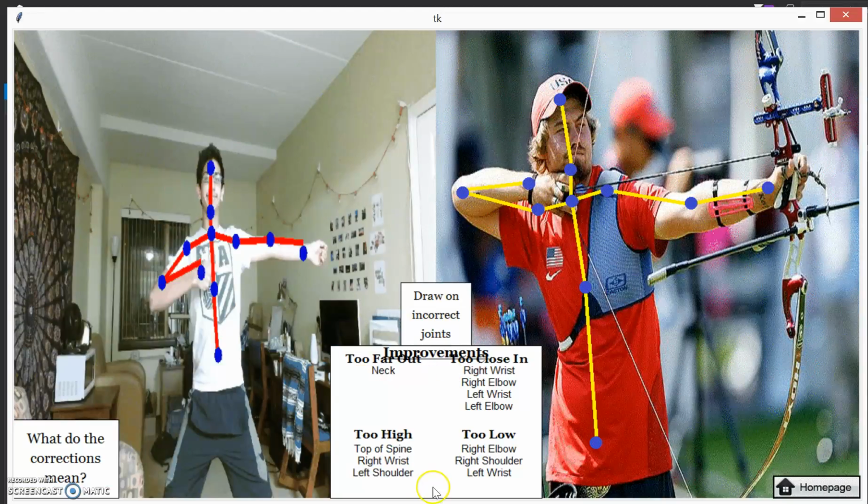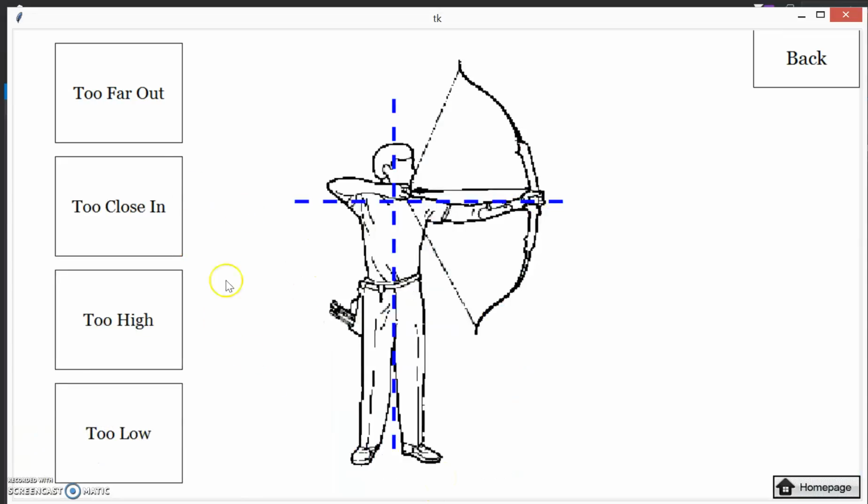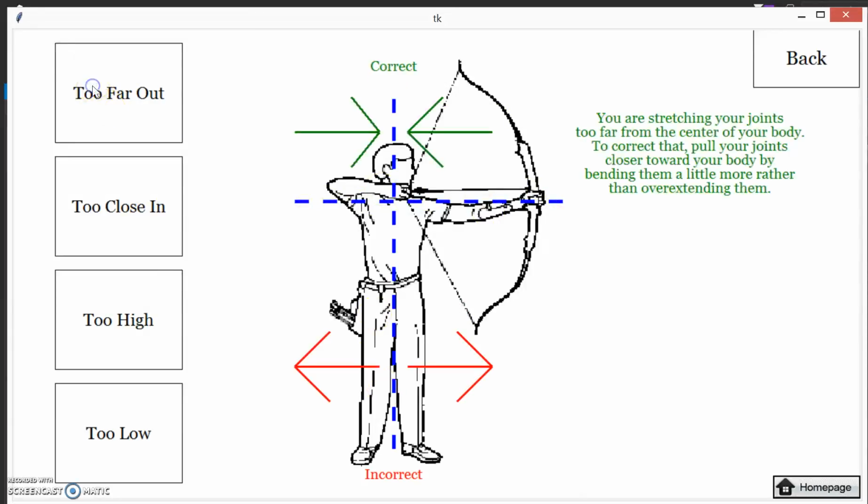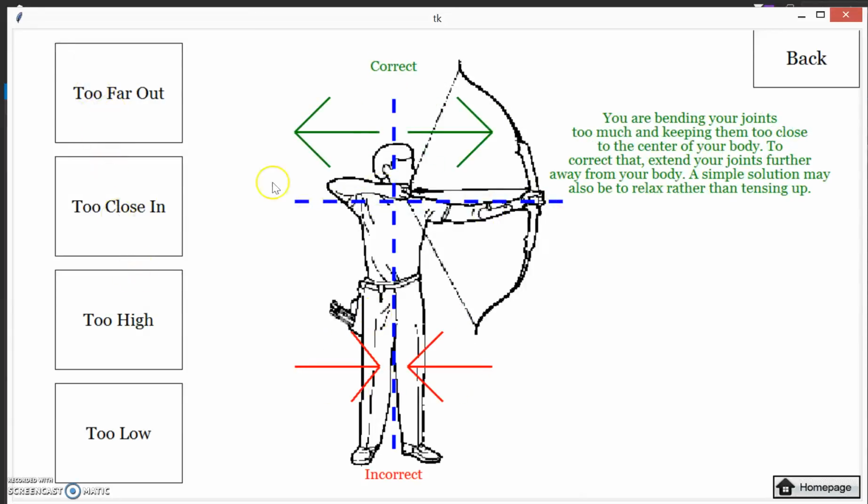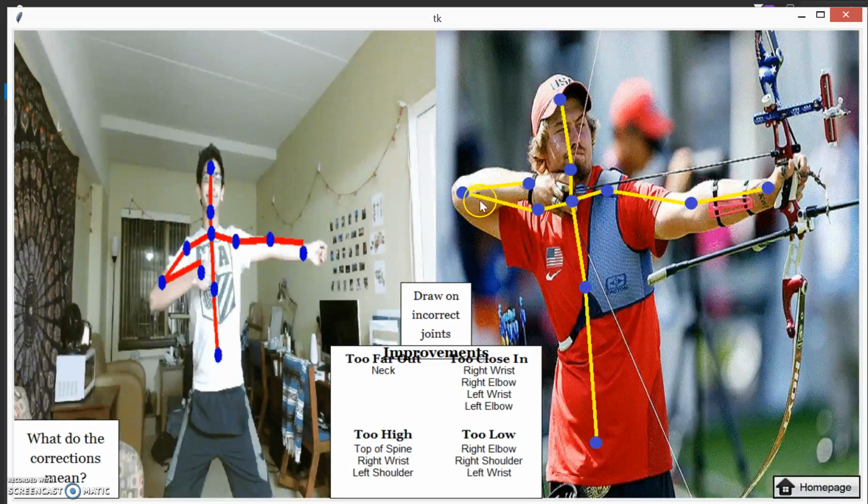So now right here, there's an improvements box. This improvement box might not mean much until you understand what it means. So here's a physical diagram showing you your horizontal center and your vertical center. So when you click each button, it'll explain to you through arrows and a brief text about how to improve and why it helps. If you go back, it'll show you that you can draw on the incorrect joints.